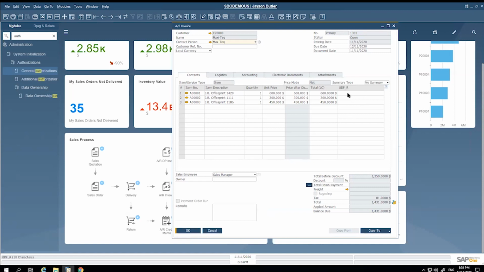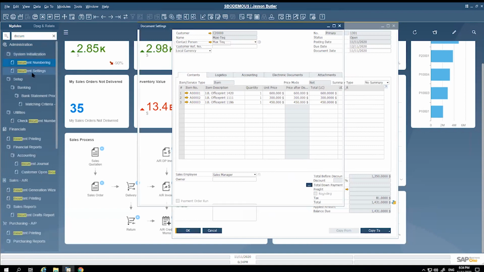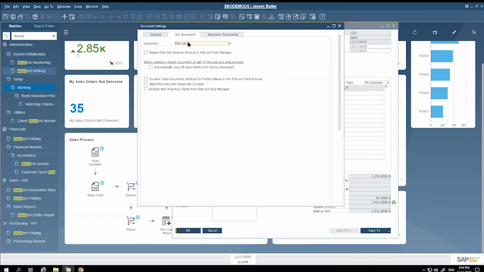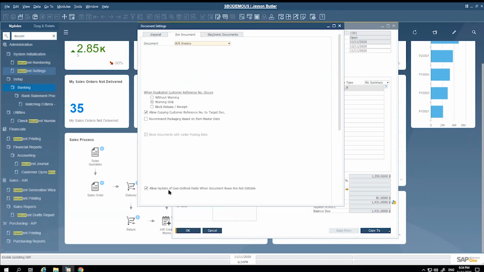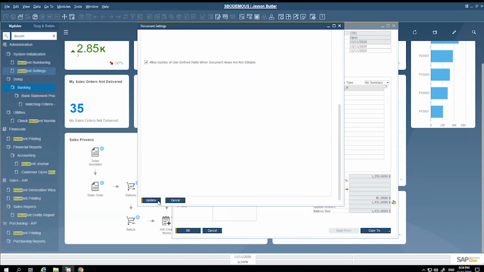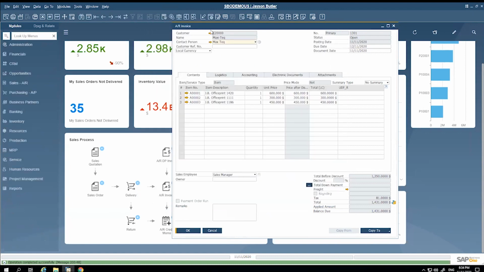Now, if you notice, I do have a user-defined field here, but it's blocked. I cannot change it. In the document settings, per document, if I go to AR invoice, I can allow update of UDFs at the row level. Let's see if I need to refresh, or, yeah, I don't need to refresh. So now it's available for me for editing.